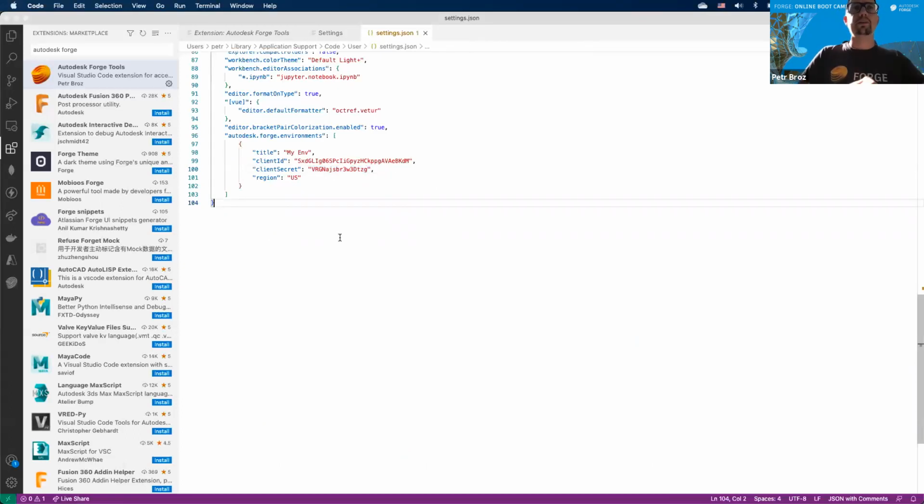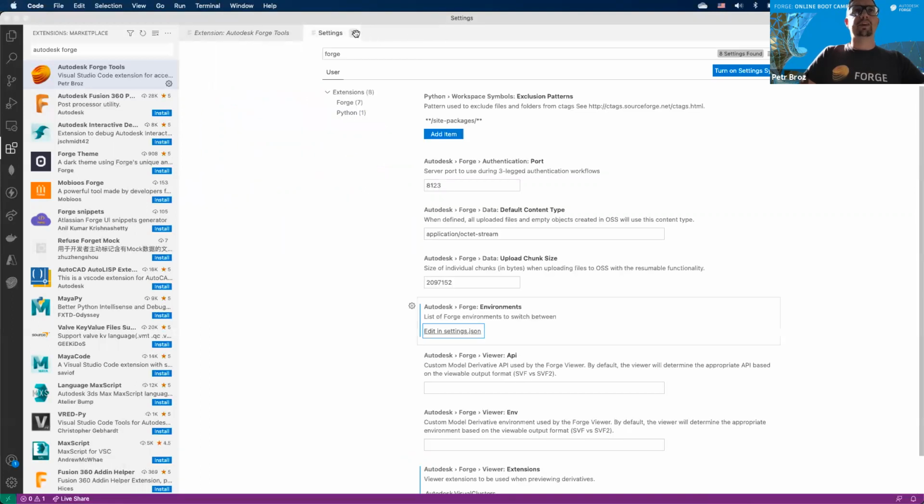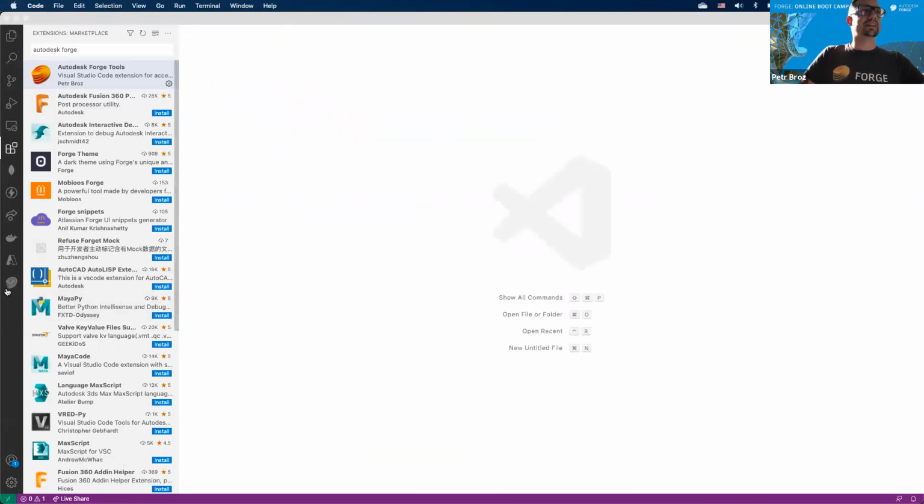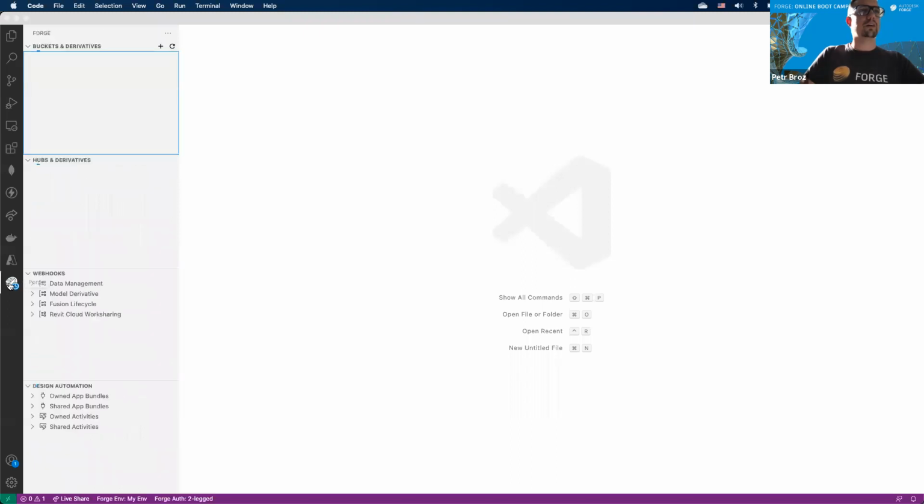All right, so I've got my Forge environment configured. And now when I activate the extension, simply clicking this Forge icon, it's now basically communicating with Forge using the Forge credentials that I've provided for the environment, right? And for now, I don't have any buckets or objects uploaded in the Forge data management service, right? That's what we were doing yesterday with the basic Forge app.